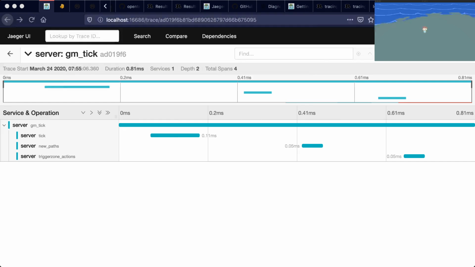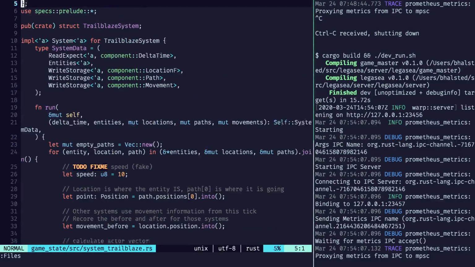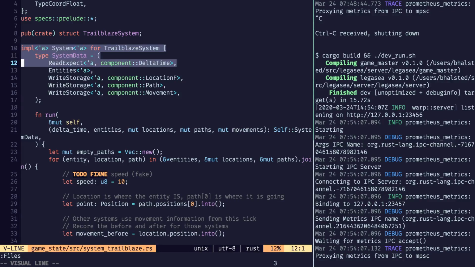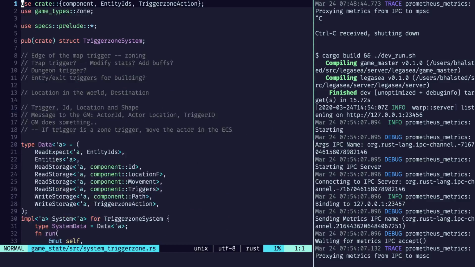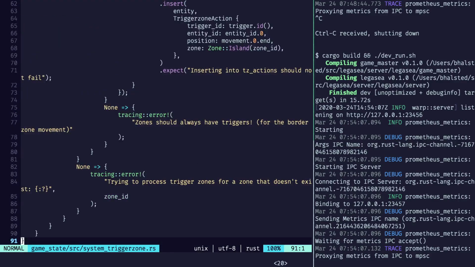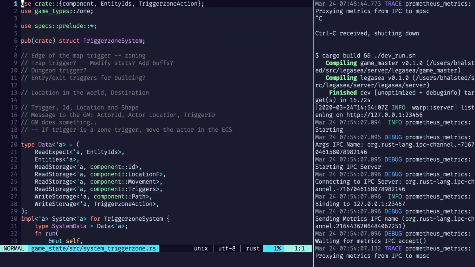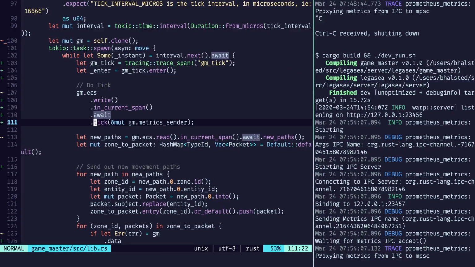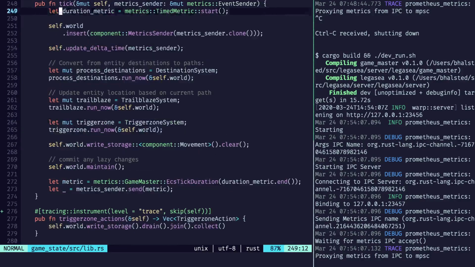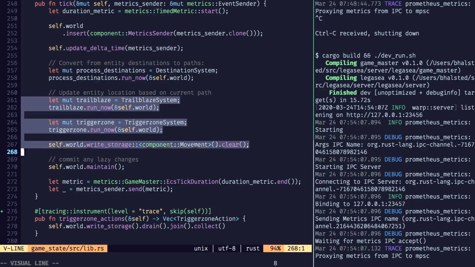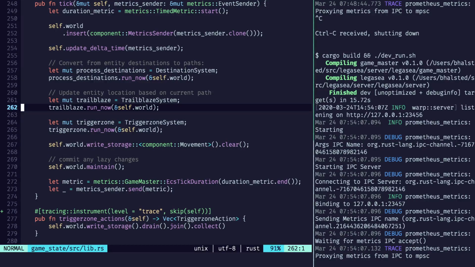Okay. Yeah, speed's fake. I get it. Oh, no, no, no. I'm left in the browser. Here's one of our systems, a Trailblaze system. We could tag on even further inside of the tick. Where is it? Where's tick? Game state. I'm in the wrong file still. Oh, there's game master. Go into ECS tick. ECS tick runs a couple of different systems. We could even trace that so and so in this system is trying to move to such and such a place. That's pretty neat.